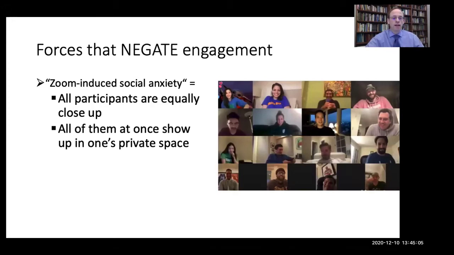And there is another force that can negate engagement, which is Zoom-induced social anxiety, where all participants are somehow equally close to your face. All of them at once show up in your private space. And for some people, it means that they navigate away from that. They shut certain windows down, and they try to manage their Zoom-induced anxiety.